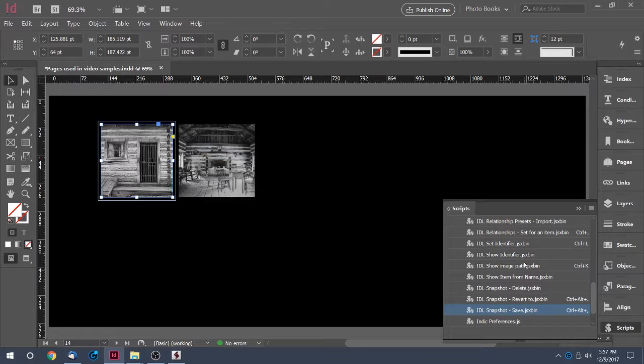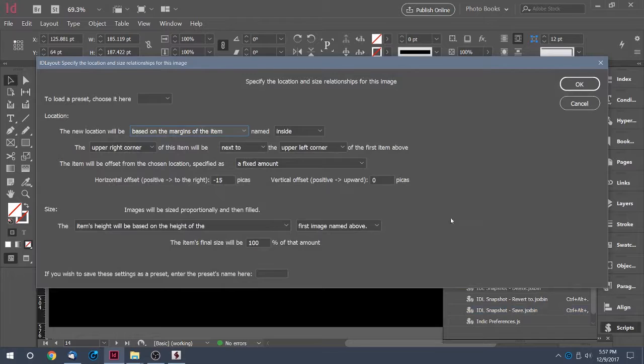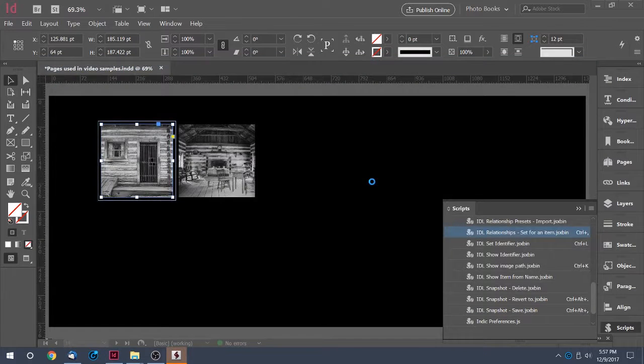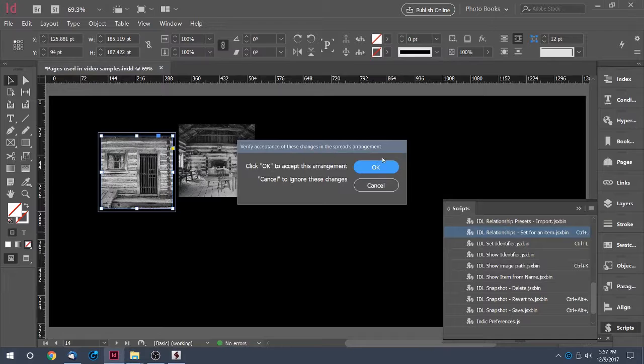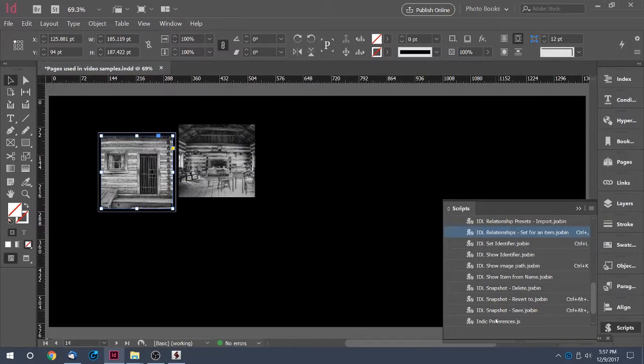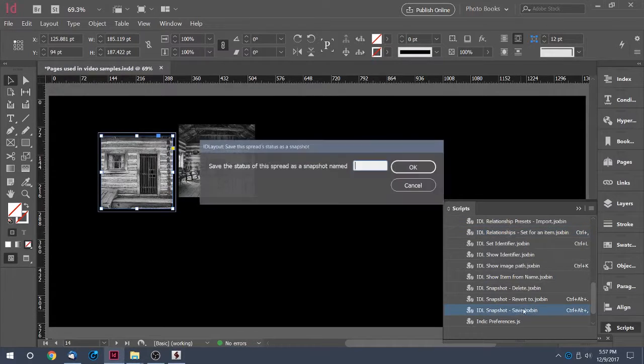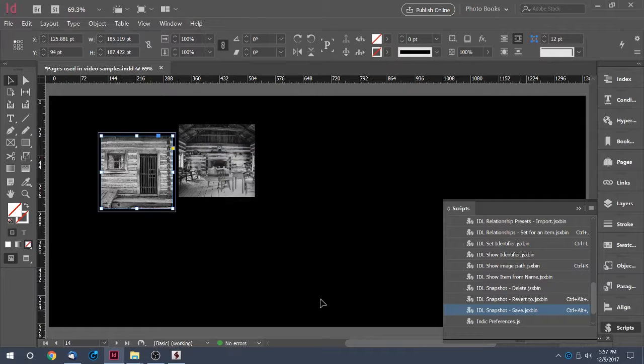Now if I go back again and do our relationships set for the item and put in my downward motion, put in my -30 over here again to illustrate this, and say OK, and then we click OK here, we can now make a snapshot of this. I've forgotten what I said before, so we'll just say door 2.